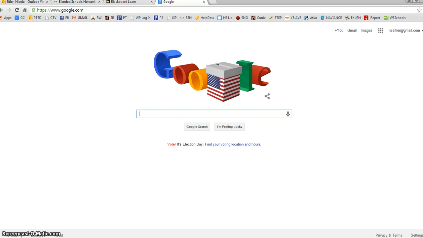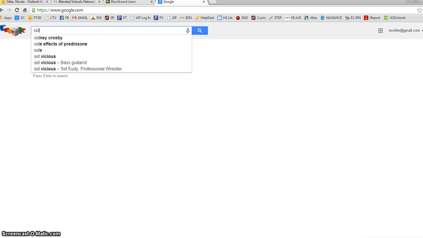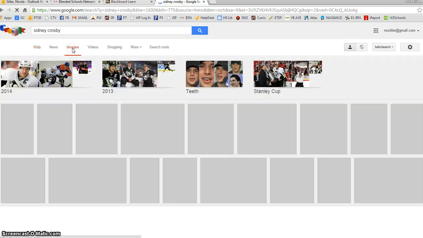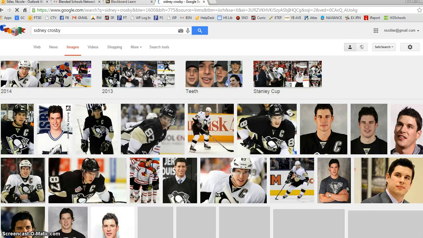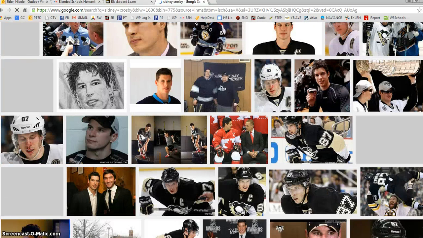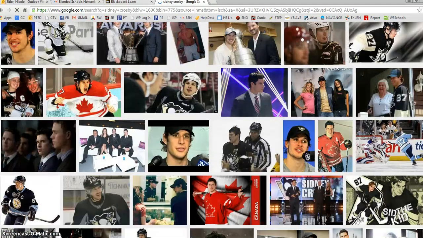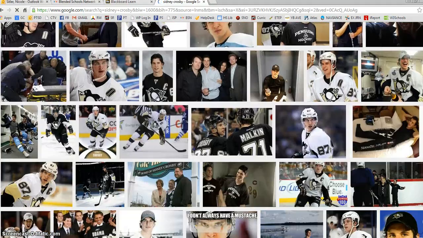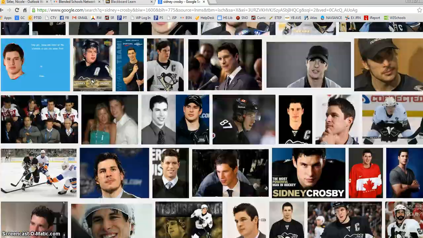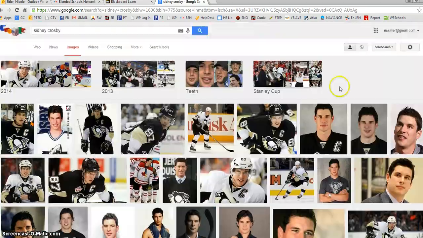So the very first thing we need to do is come up with a subject of a picture. I think Sidney Crosby would be a really good subject. So let's go to the Images tab and look. You can see that if I scroll down, there are tons and tons of images that'll load of Sidney Crosby, and they're all of Sidney Crosby, not a whole lot of anybody else, or Sidney Crosby with other people. So the problem is we can't use the majority of those.